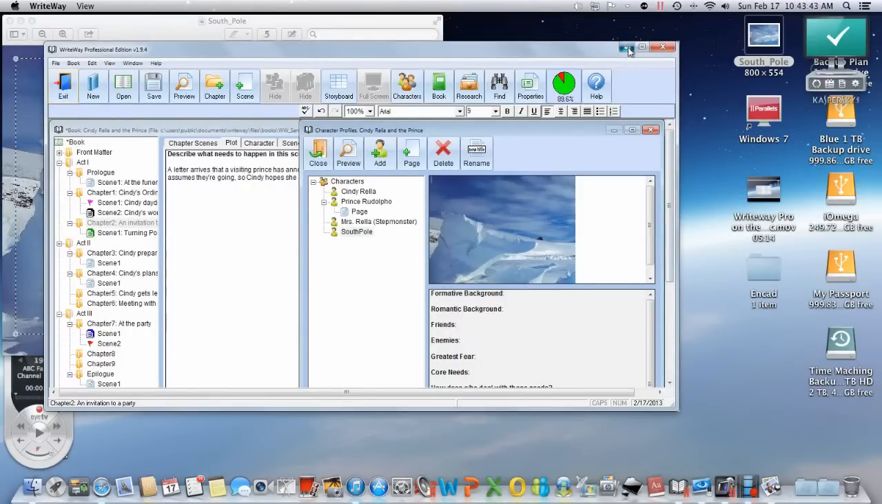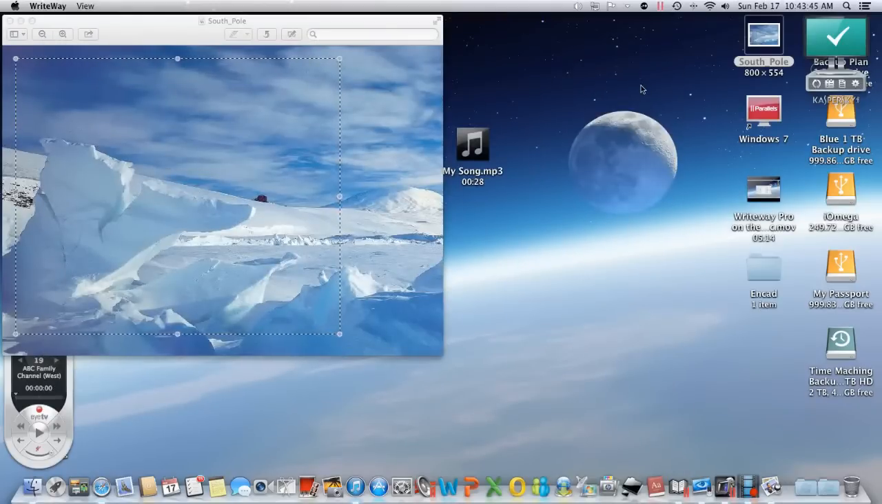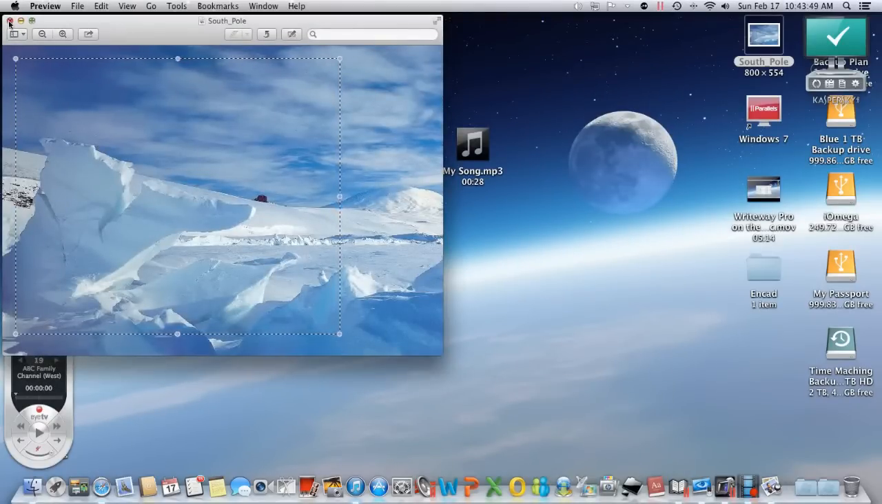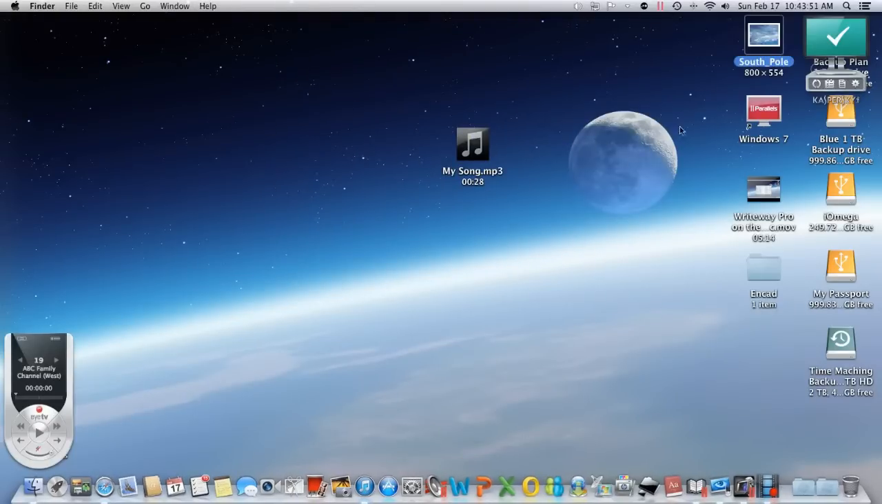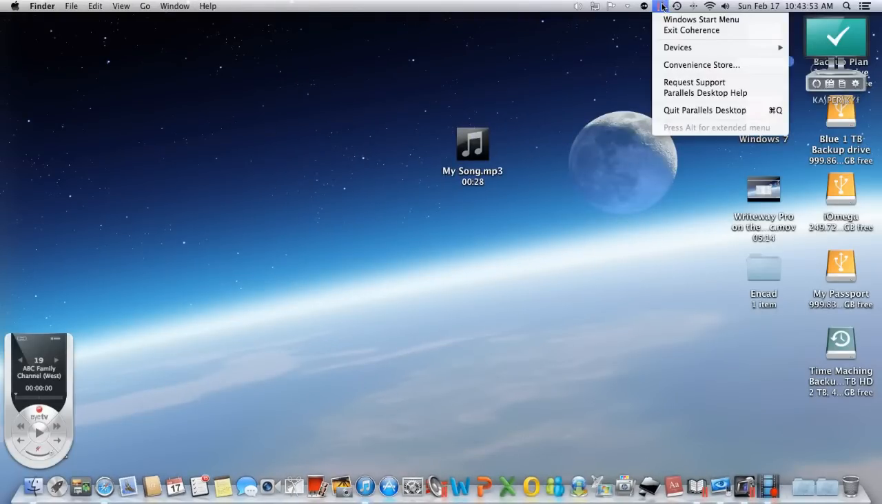One thing I wanted to bring out is we're in coherence mode. I wanted to show you how you get out of coherence mode. I'm going to go ahead and close the picture now. If you go up to here, you just do exit coherence.